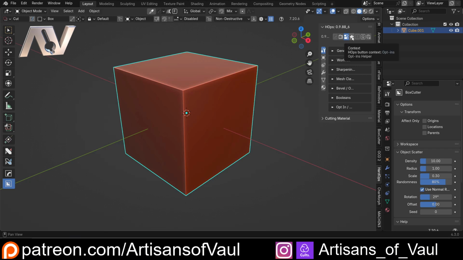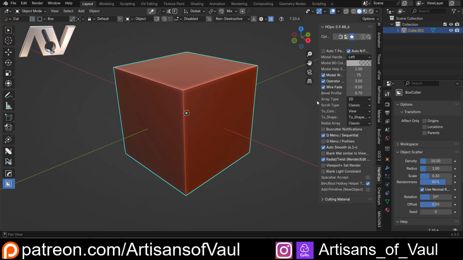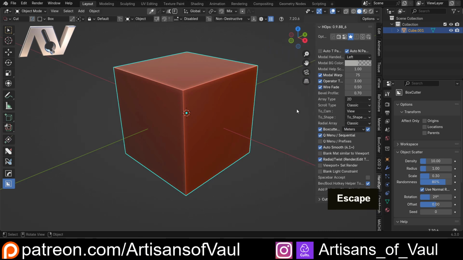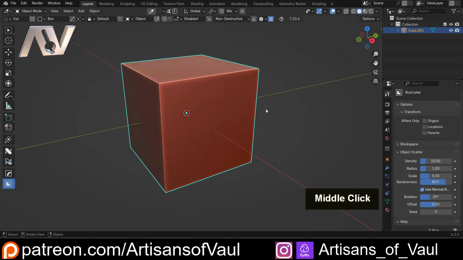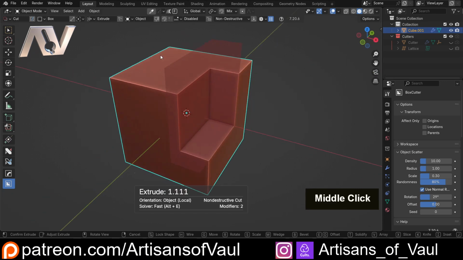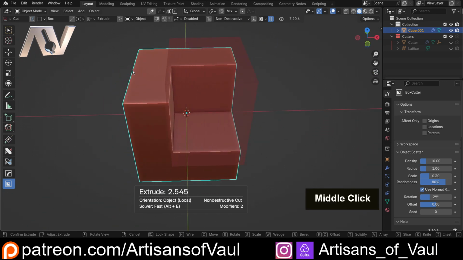We're going to come to this star here, and then in these options, I'm going to click Boxcutter notifications, and it then comes up with some units, which I'm going to leave off because while you can have lots of different things, I don't have any units, I use Blender units. Hit N, and then once we've got that activated, all we do is click and drag as normal, and now we've got this information box that shows us our X and Y, and as soon as we release and start doing our depth, it shows us our extrusion depth.